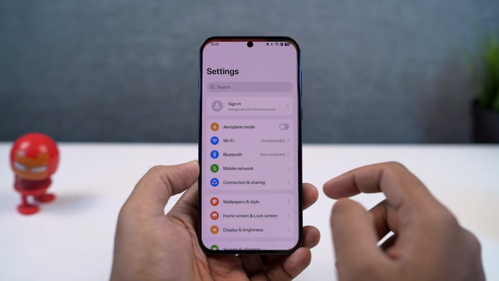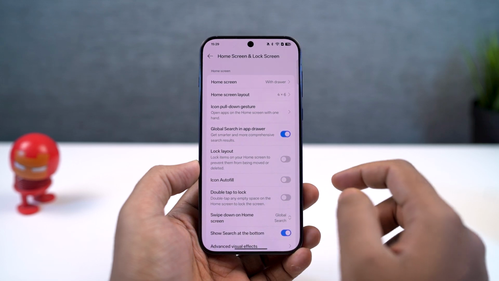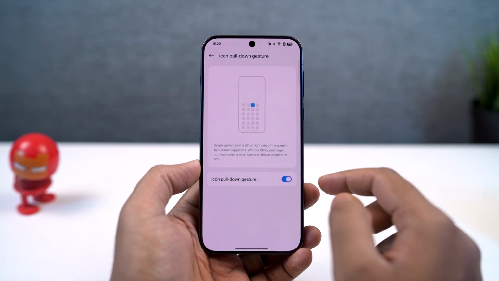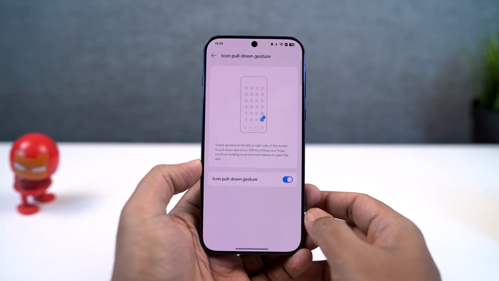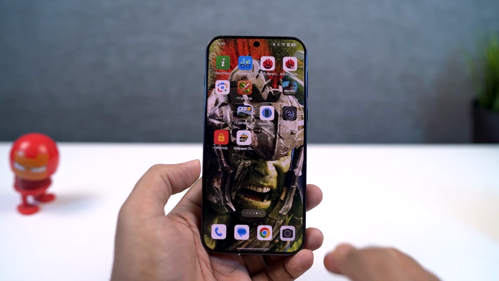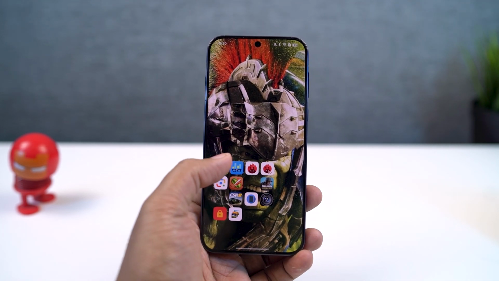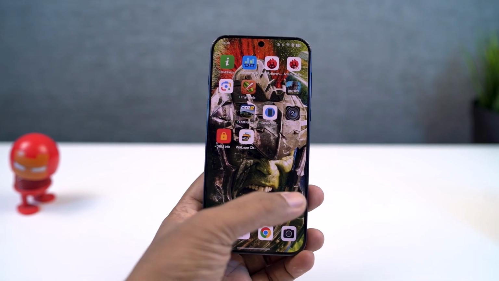Next we have a new gesture called Icon Pull Down Gesture. Now once you enable this feature, on your home screen, you can swipe diagonally on the left side or right side to quickly pull down all the icons near your finger. It's just a quick and easy way to reach out applications just with a single finger.